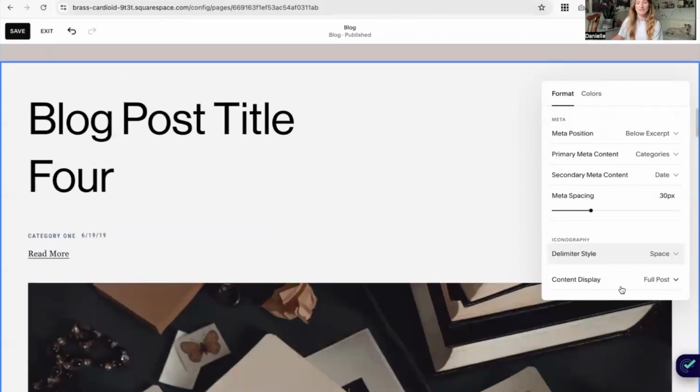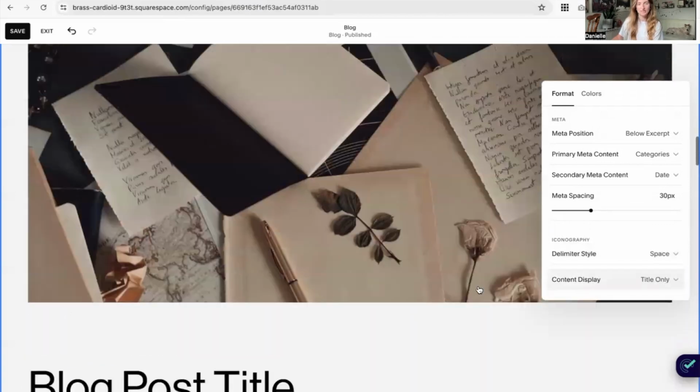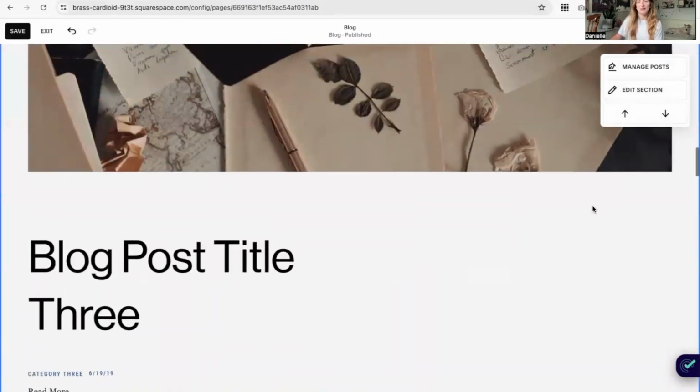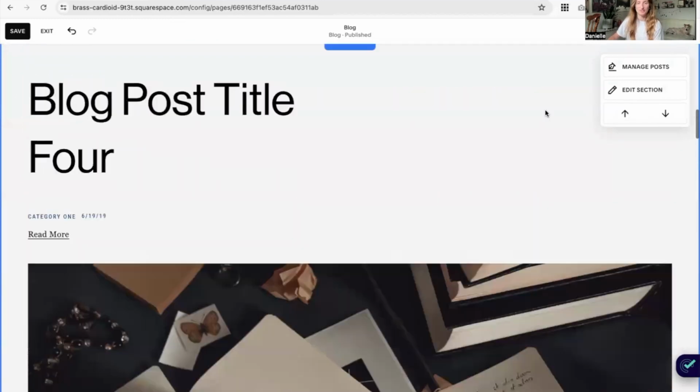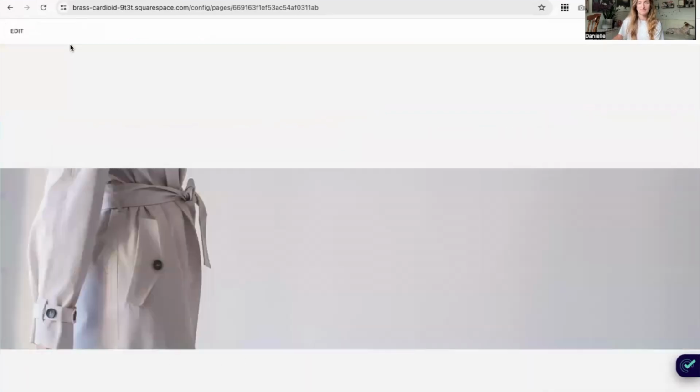You can have the content display. So you can change the content display to full post, excerpt and title, or title only. So right now it's title only. And then let's change it to excerpt and title. This is how you edit your blog overview. So I'm going to edit this really quick. Back to what it was. What do we have it as? Basic grid. We're going to save this and exit out of it.